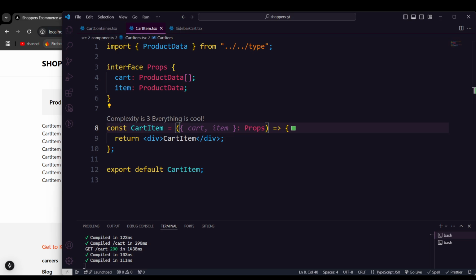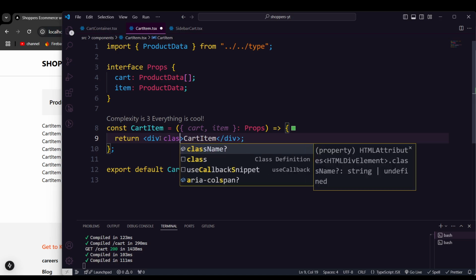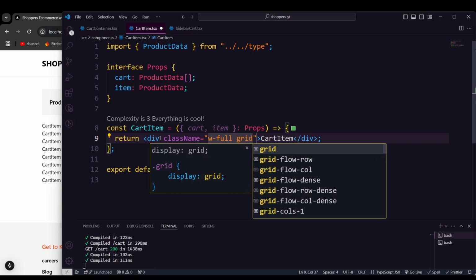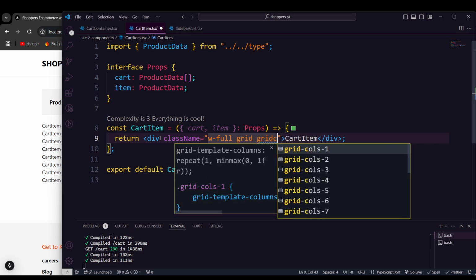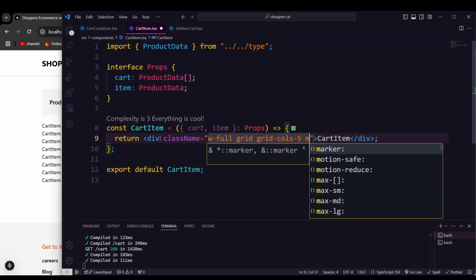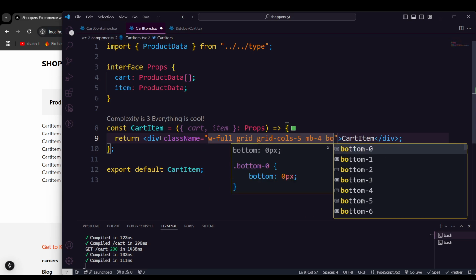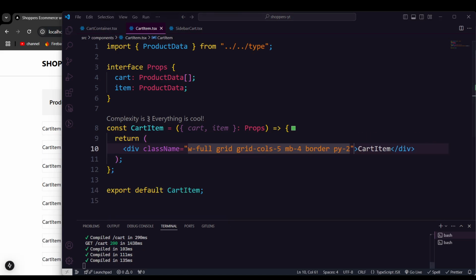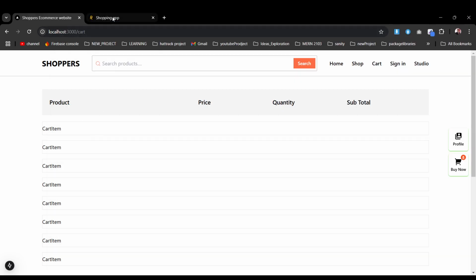So now we need to make several scenarios here. First scenario, we will just go and define what kind of things we want to show and how we want to make that happen. So first thing first, I'm gonna come over here. Remember, we used to make a 5 column at the top, so I'm gonna make the width full, and it will be a grid, and grid columns should be 5, and margin bottom should be 4, and border I'm gonna provide, and padding Y should be 2. So that's the scenario we are now creating, you see.